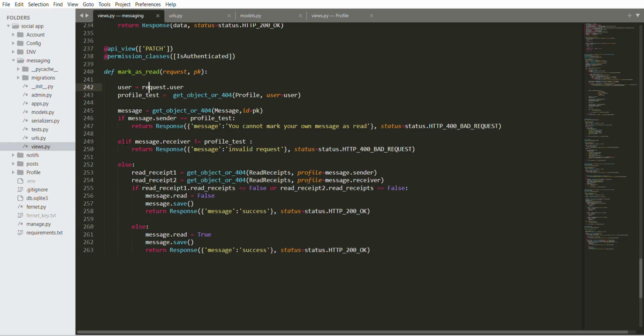Elif, this is another check. Elif message.receiver not equals profile.text. That means the person that is logged in passes that ID into the URL. So basically, I log into the system and pass in the ID of a particular message, saying I want to mark this message as read, but I'm not the one that even received the message. You should return an invalid request: you're not the one that received this message, so why are you marking it as read?